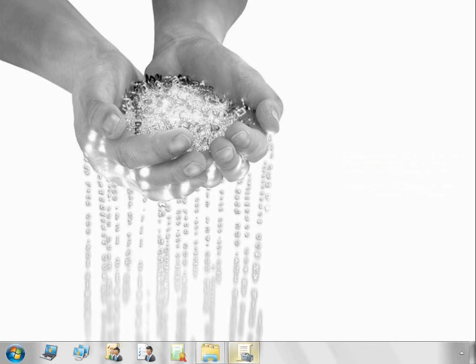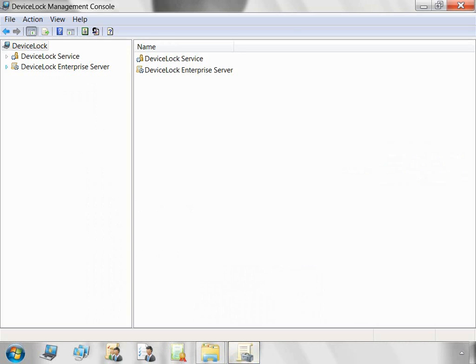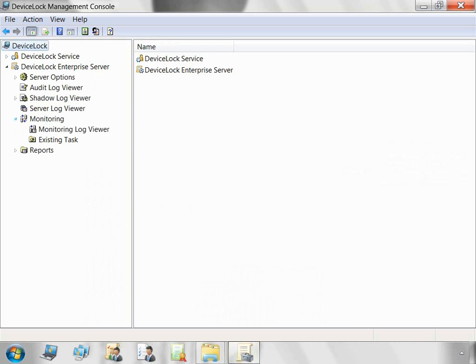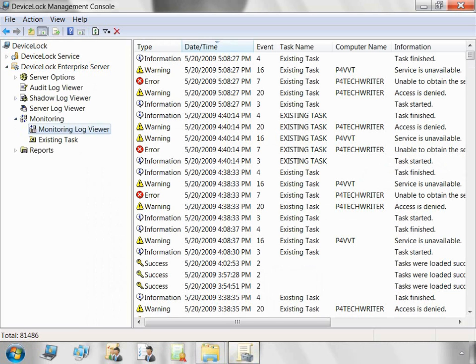This viewer allows you to retrieve the monitoring log. The monitoring log is used by tasks to write information about monitored computers and DeviceLock services. The columns of this viewer are defined as follows.